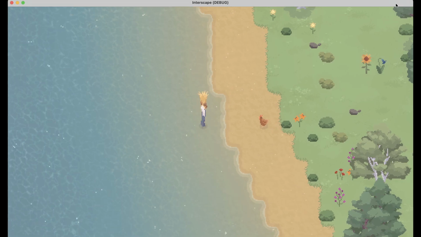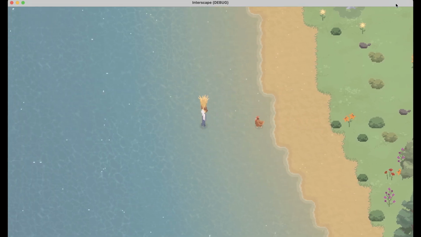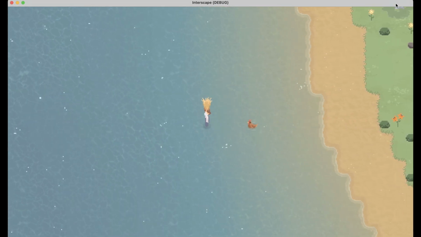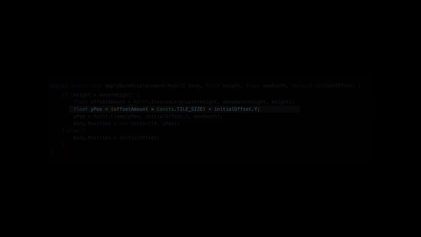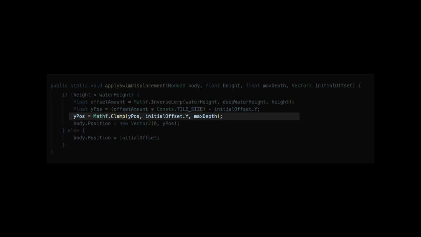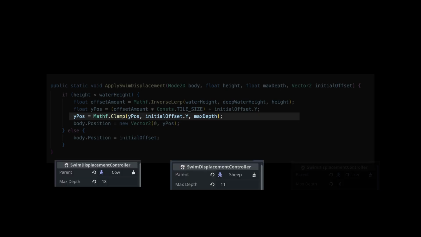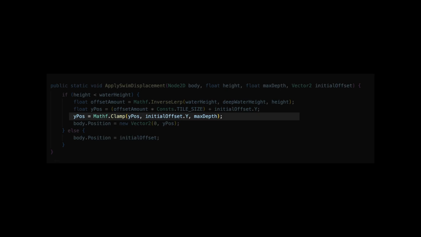Now sometimes we may not want our animals to move down that much. For example, if this chicken moved down as much as the player, it would go completely underwater. So to prevent this, we can clamp the value to a max depth amount. Then that can be set individually for each creature. That's pretty much it for the code. All that's left is to apply the new position.